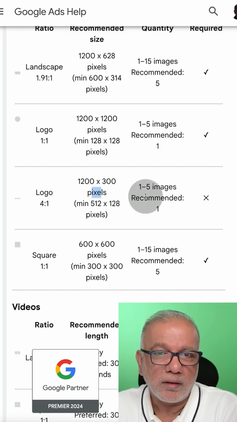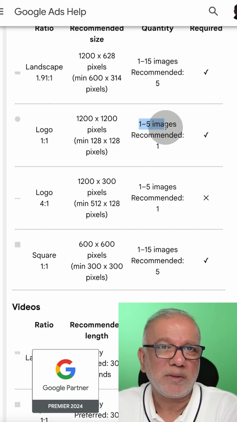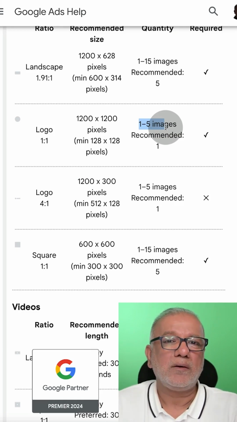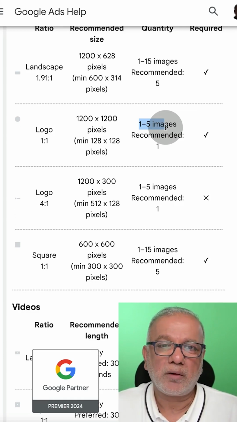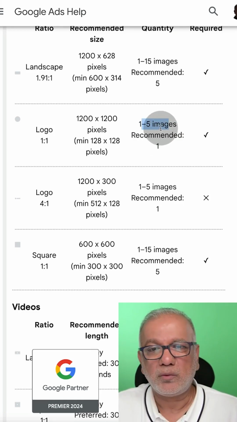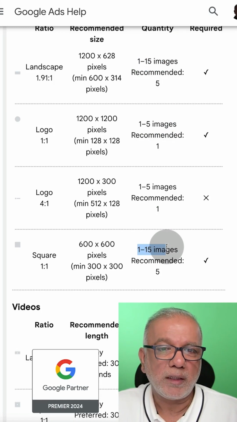And in here, the logo, they recommend 1 to 5. Now, I'm not sure why they need 5, because every company has got only 1 logo. We might have a different version or a different colored logo, but that's about it, really. So I'm not sure why they allow you to upload 5 versions of the logo. I guess some companies do have more than 1 logo. Landscape up to 15 images and square up to 15 images, but both of them are recommended as 5.